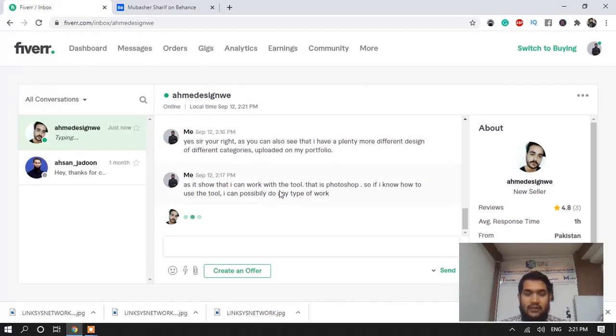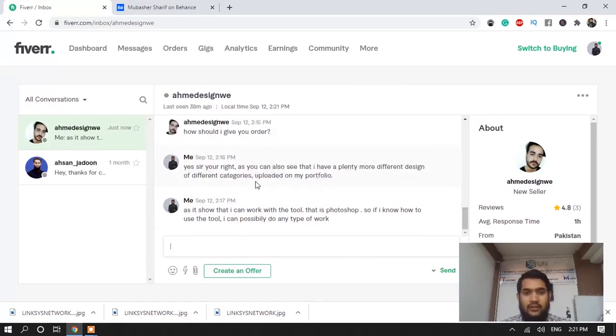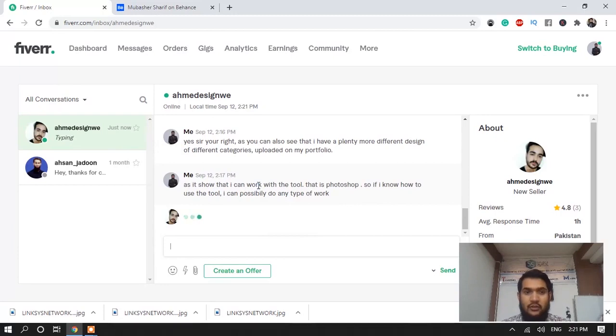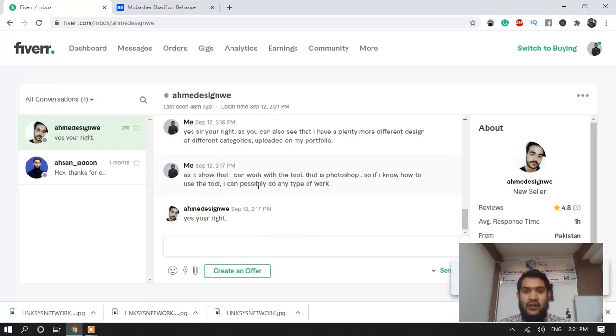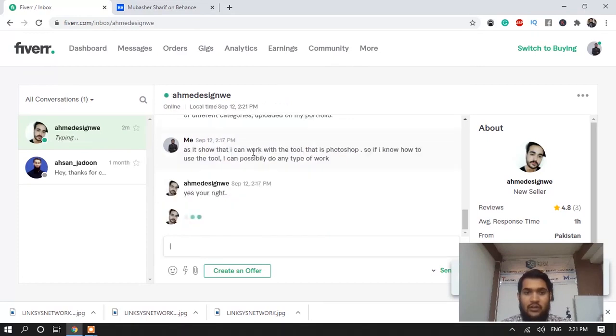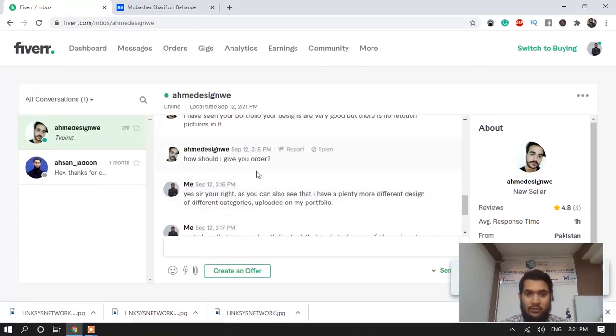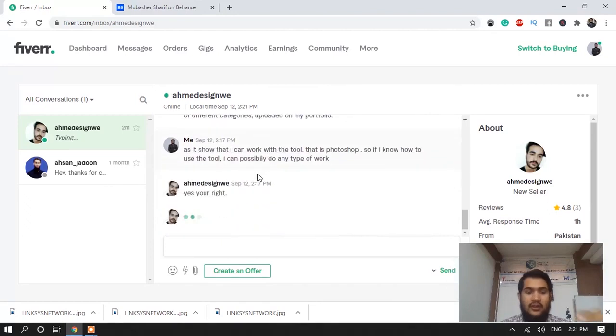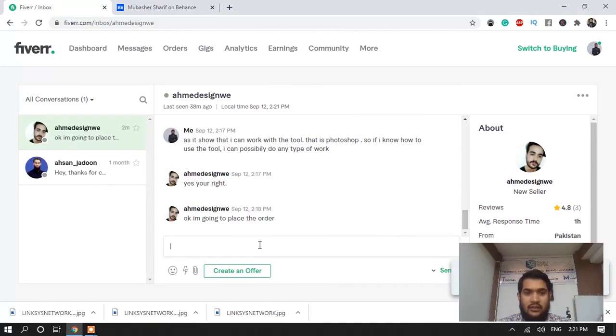So this is my reply, that if I know the tool, I can do any kind of work. It doesn't matter if I have not uploaded retouch images on my portfolio. So this is some kind of condition I've put over here, so you have to see different scenarios. This is the condition I put over here, that how should I give you an order. So I'm creating his trust that I know the tool and I can do it very creatively. So now he's agreed to place me an order.